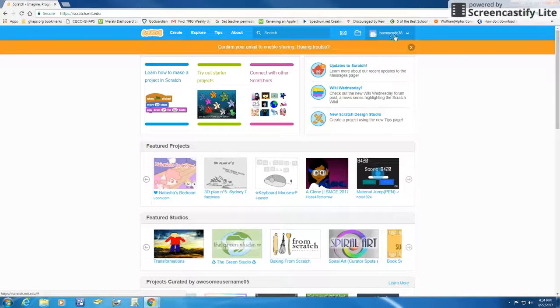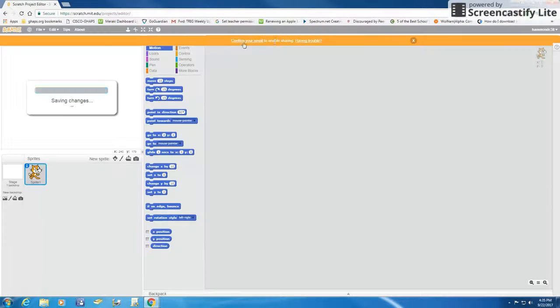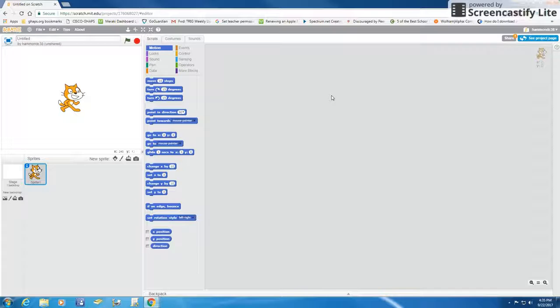And right now we're logged in. Don't forget your username and password because you're going to need that to log in tomorrow or the next day to use the program that you're going to make. Once you're logged in, go ahead and hit create. You'll get this little bar up here that says to confirm your email to enable sharing. That means your parents need to click on that link that you put in for them, but we don't need that. We can just go ahead and hit the X and have it go away.